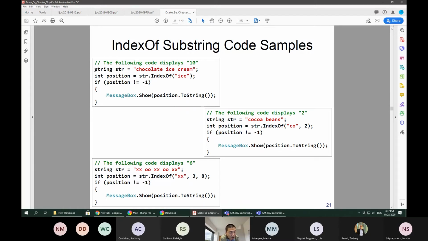So let's see, the string equals "chocolate ice cream". Okay, that is the original string. So we would like to say int position equals string.indexOf("ice"). We would like to see the index number when the substring ice first occurs. So you see, the algorithm will display 10.